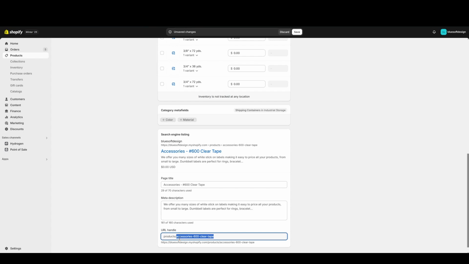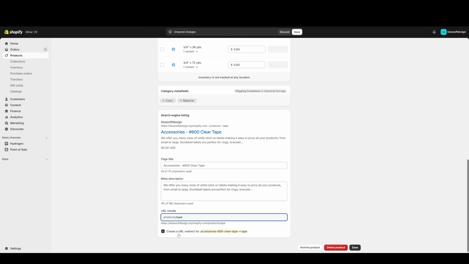So if, let's say, we change this to just tape, it'll also give you the option to automatically create a URL redirect. That means that if someone tries to go to the old URL, they'll automatically be moved to the new URL. Usually it's good to keep this enabled unless you have a particular reason to disable it. It's always good for your site's navigation to make sure that you have these URL redirects set up.